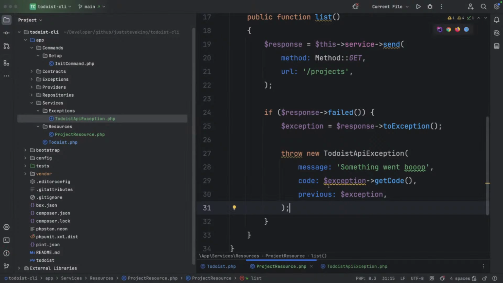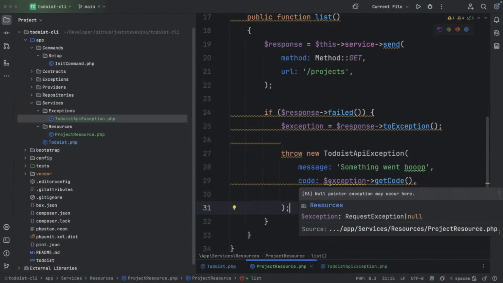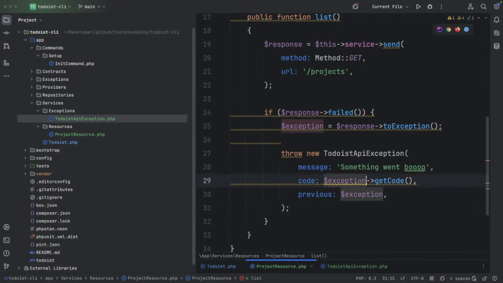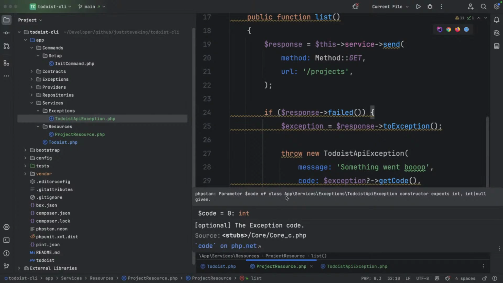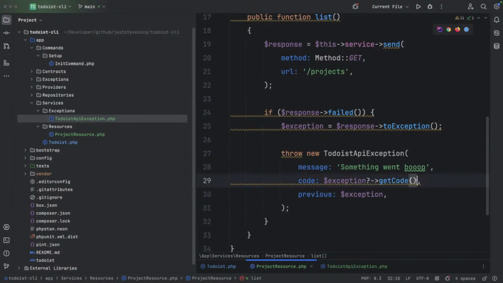Now that is being underlined for some reason. Null pointer may happen here. Int null. Okay, and if that fails, we're just going to say I don't know, 500 for now. We can worry about that a little bit later on.